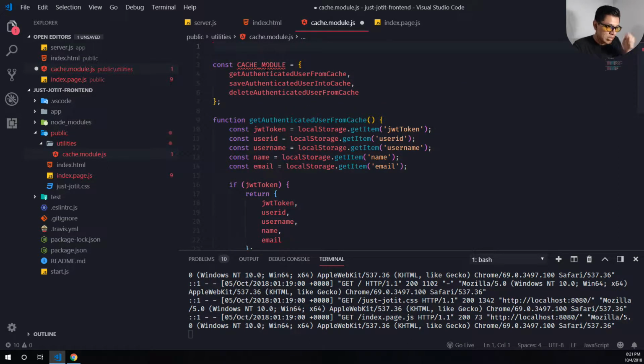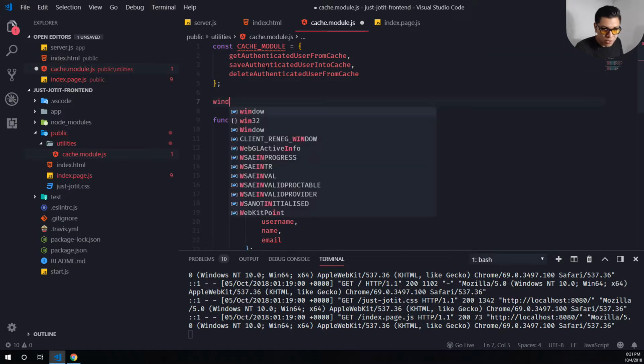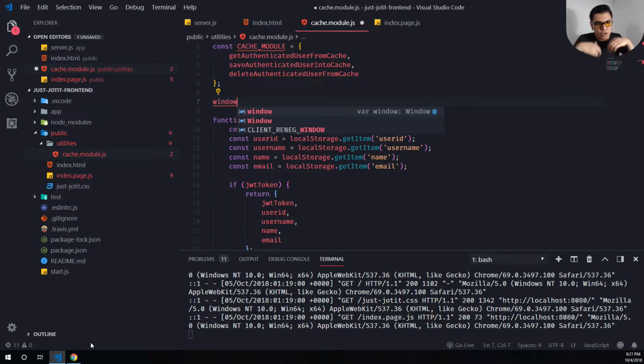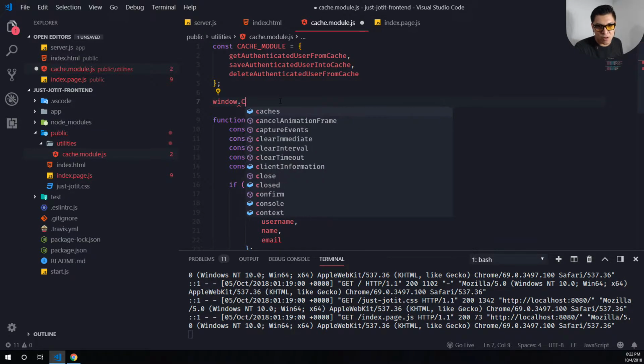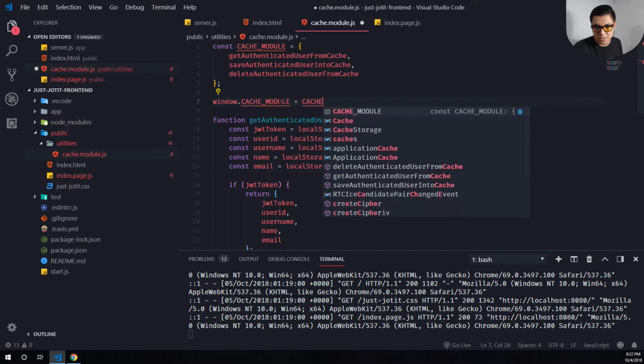And now to use this from any other file, all I have to do is assign it to a very cool variable called window. Now, window is basically the global variable in your browser. So whatever you attach to window can be used by any file. So if file number 1 saves window.a equals 1, then any other file that loads after this one can access that variable using window.a. So it's very handy to expose functionality. In this case, I'm going to assign my cacheModule to window.cacheModule, as you can see right here.